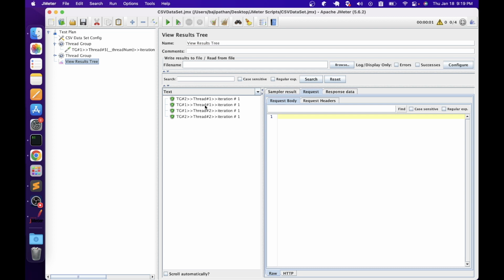So in thread group 1, thread 1 in the first request picked the first item, and the second thread in the first iteration picked the second item. Same like all threads, right? And then if you see thread group 2, the first thread in the first request picked the first item, and the thread 2 picks the second item. I hope you understand the difference between current thread and current thread group, right?